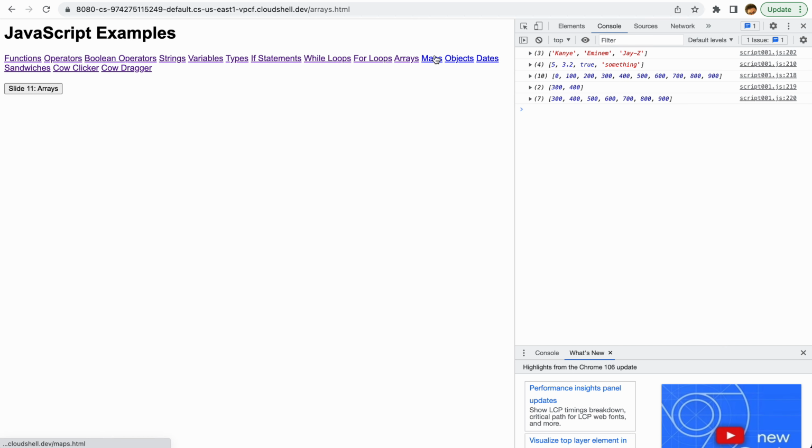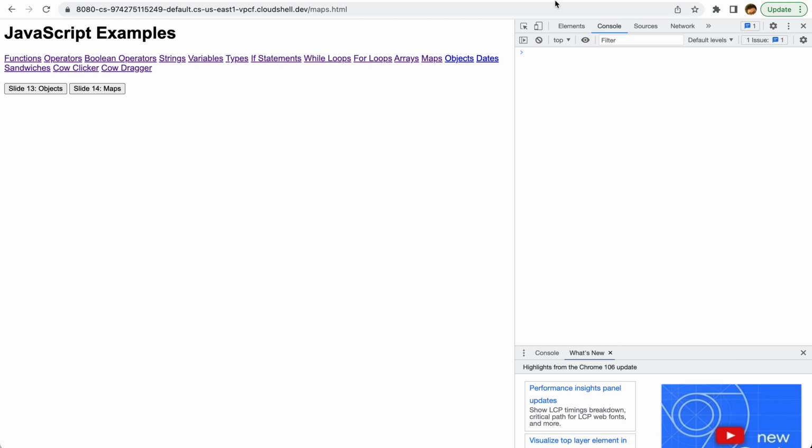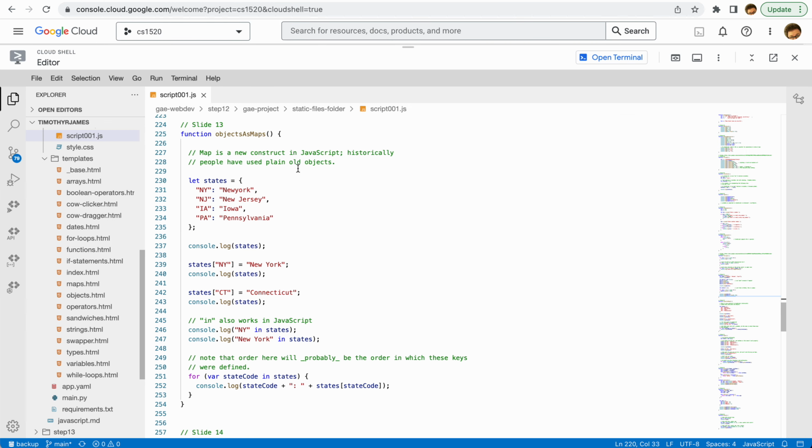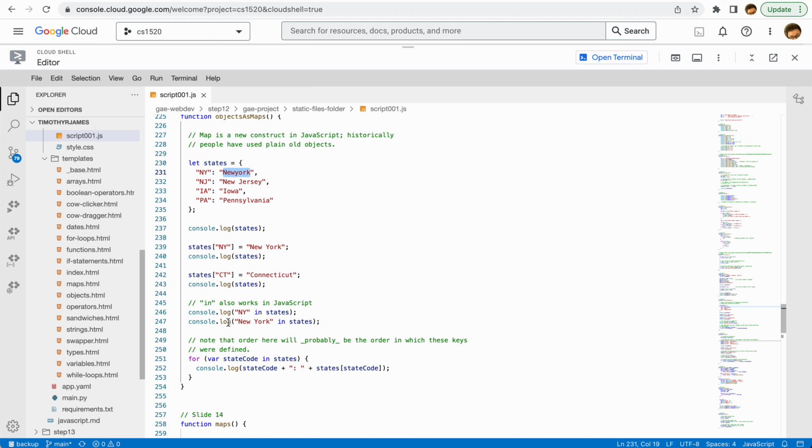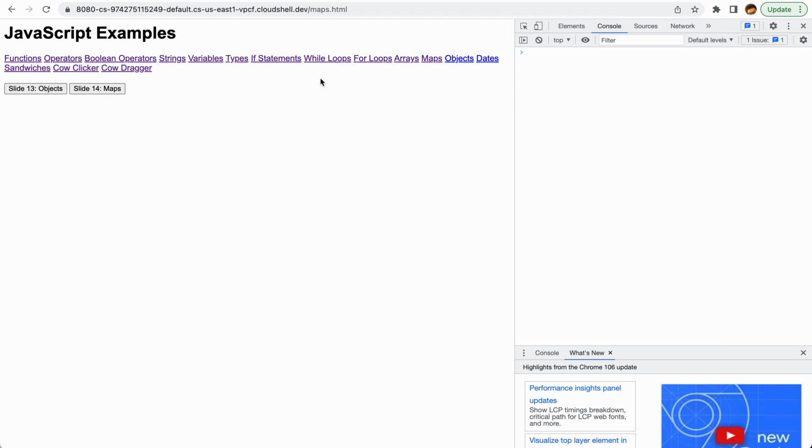Then we will look at our maps examples. So here we have one with objects as maps, and here we're just going to create a states object, and we're going to make its properties each one of these state codes, and each one of those values is going to be a particular state name. And you can see how we use this, and we get the in keyword, and then we have a for in loop, so you can see how we can use this iteratively like it might be a map itself.